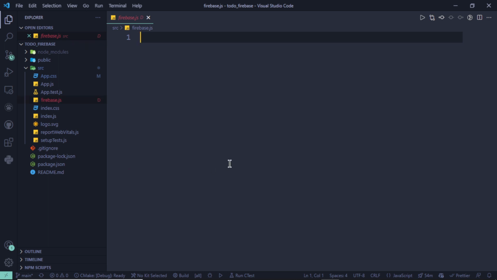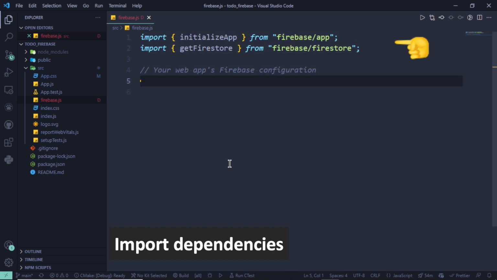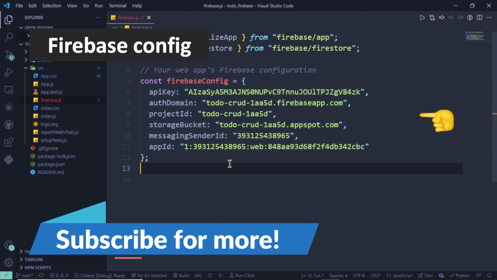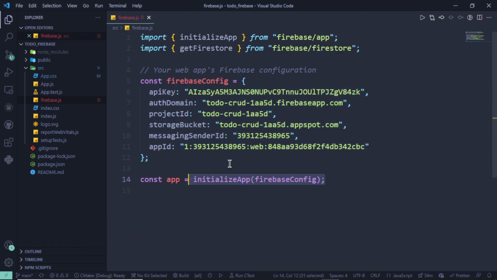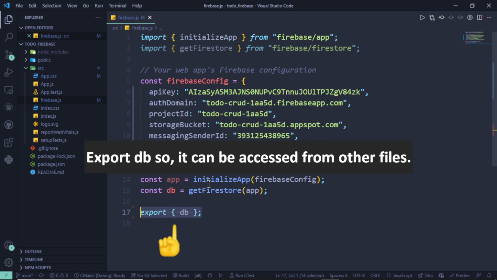Now let's jump into the coding part. First, import the following dependencies from firebase/app and firebase/firestore. Now, paste the Firebase config which was previously copied. After that, initialize Firebase using the initializeApp function, and the Firebase config as the parameter. Now, initialize Firestore using the getFirestore function and the app variable as the parameter. At last export db.